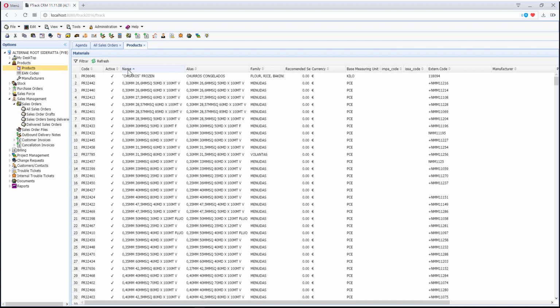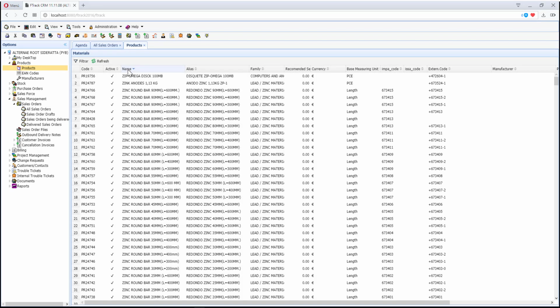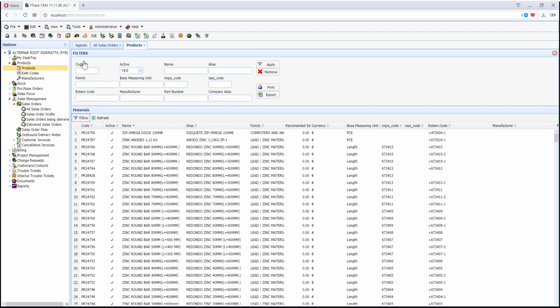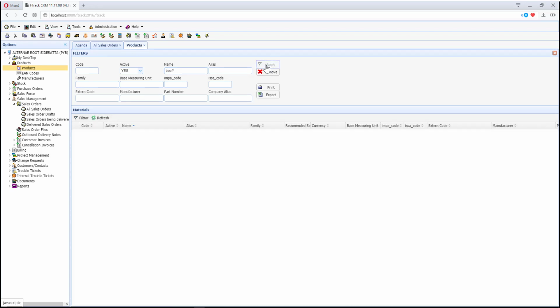We can restrict the results of the list using the filtering option located on the top of the listing. Let us find all products starting with beef. We enter the word beef ending with an asterisk and we hit the filter button. As we can see, only products starting with beef are displayed. Let us filter the results a little bit more.